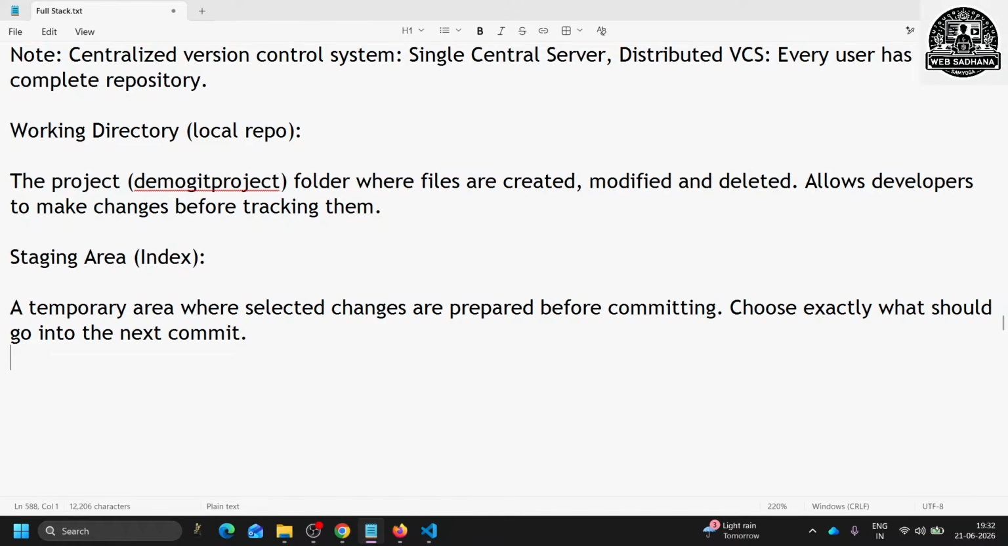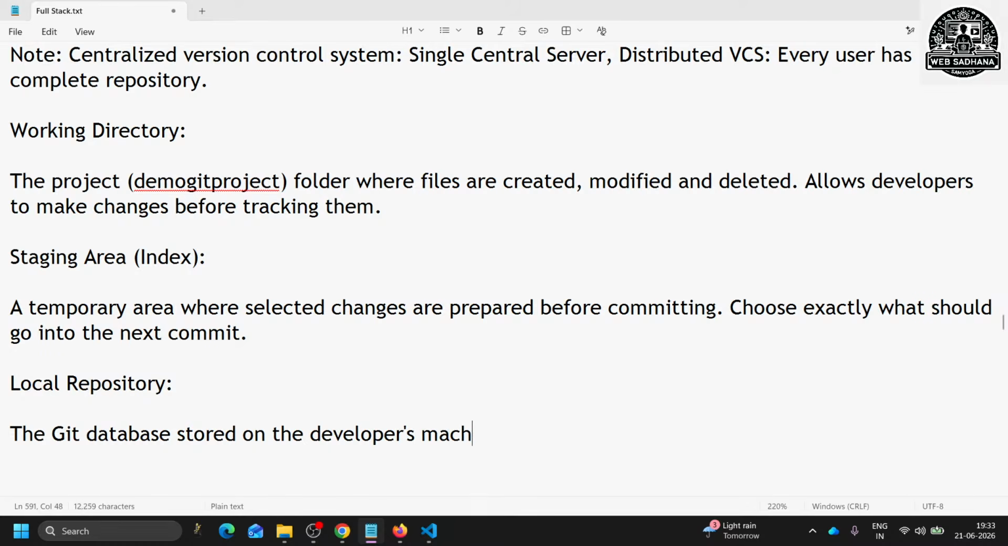Staging. So I mentioned one point, the working directory, which is a local repo. I just want to give the definition once again for the local repository. This working directory is your local repo, right? It is converted into a local repo whenever you give a command called git init. That is the first command. So the Git database is stored on the developer's machine. Its purpose is that it stores commits, branches, tracks, and the project history.